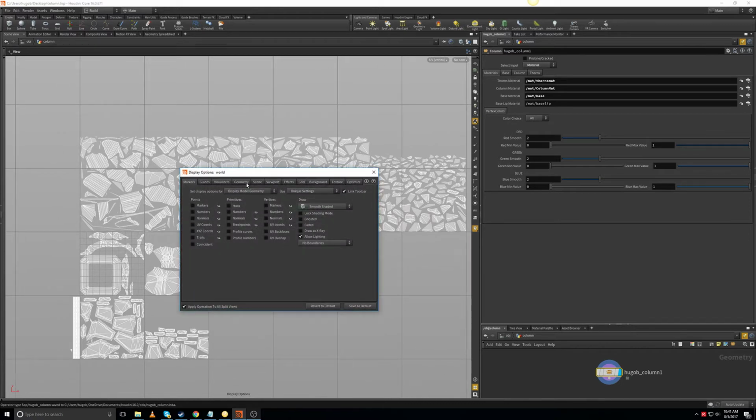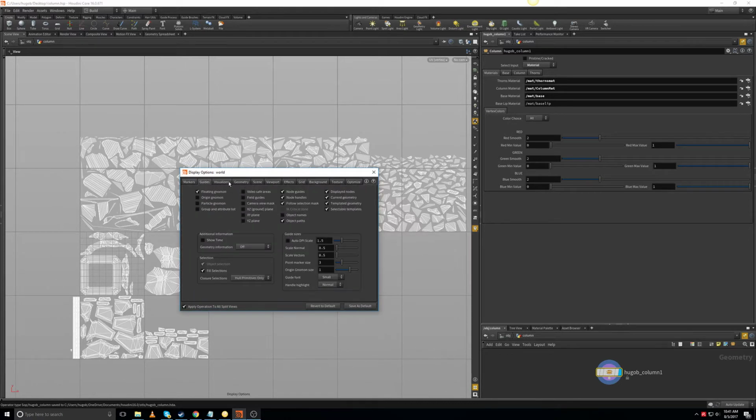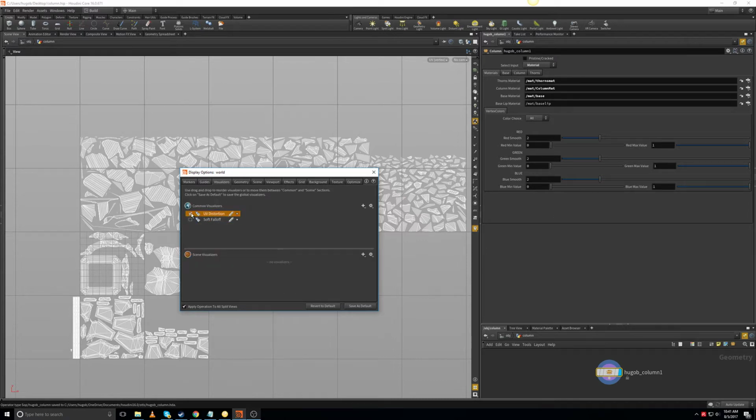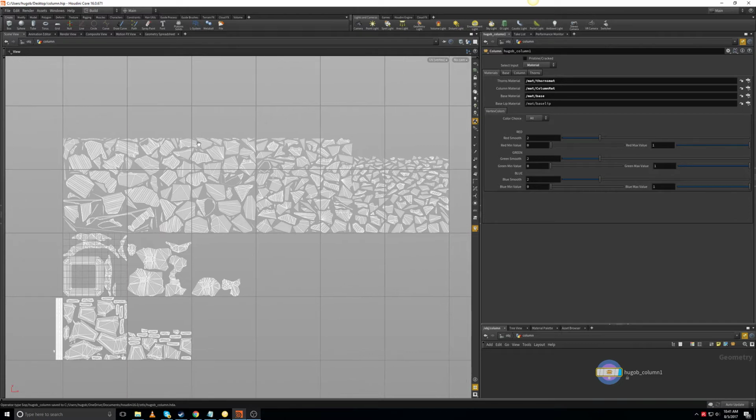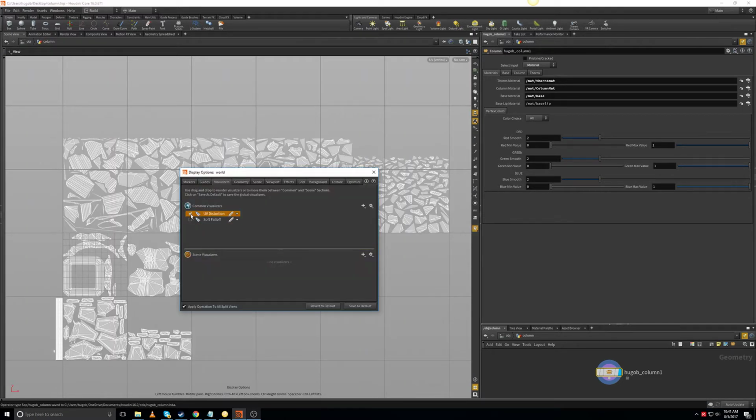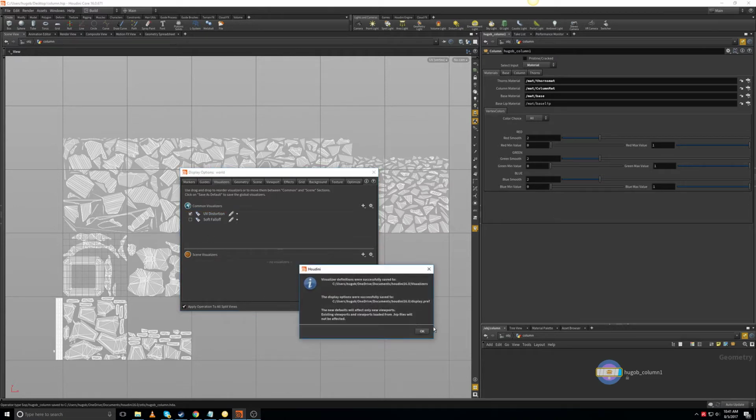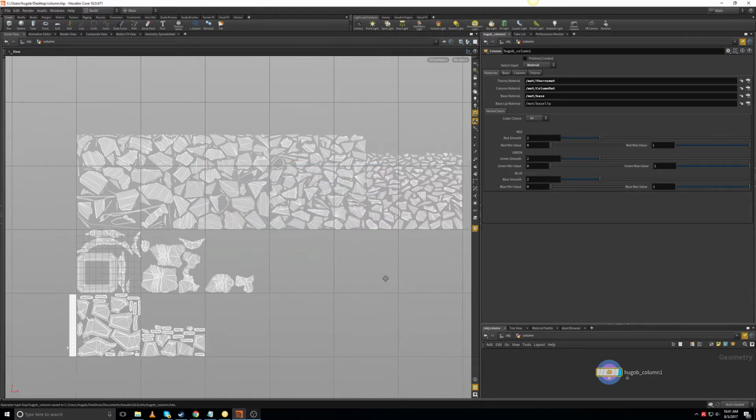If you go to visualizers, you're also able to see a little bit of the UV distortion on that guy. For some reason it's not showing right now, so let me see if that updates it. Save as default. No, it's not showing right now, I don't know why.